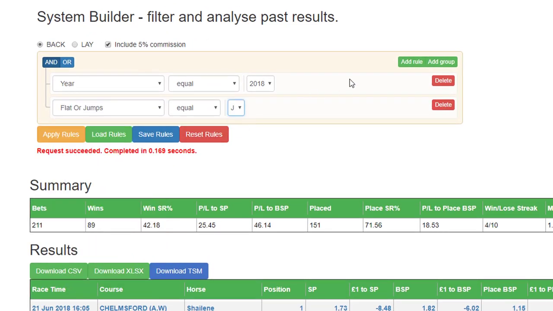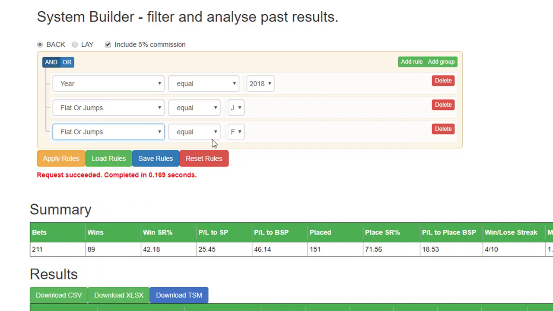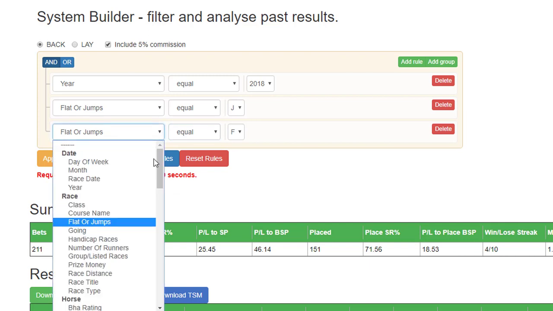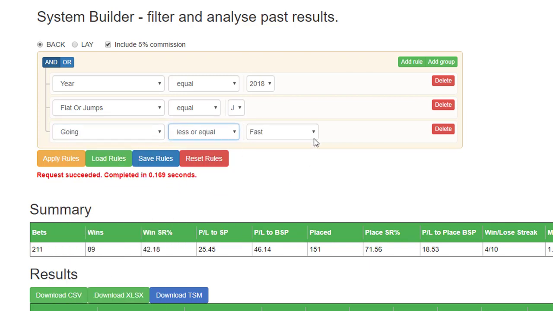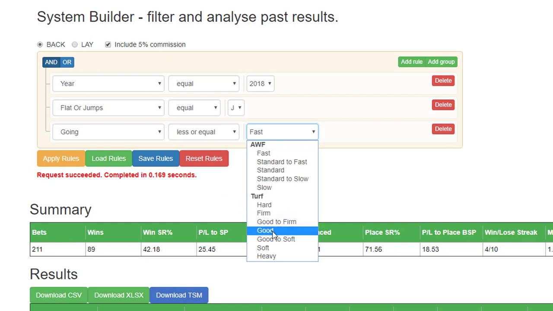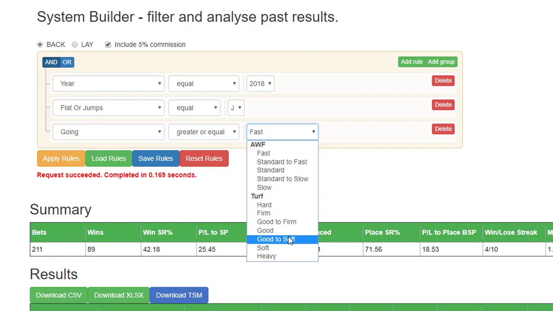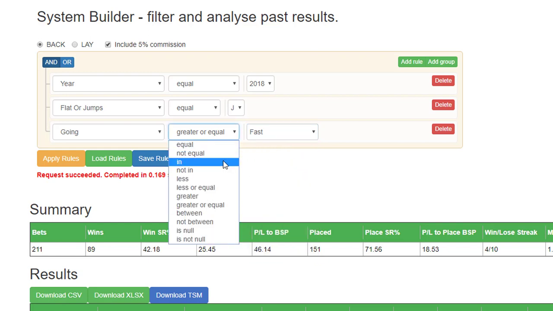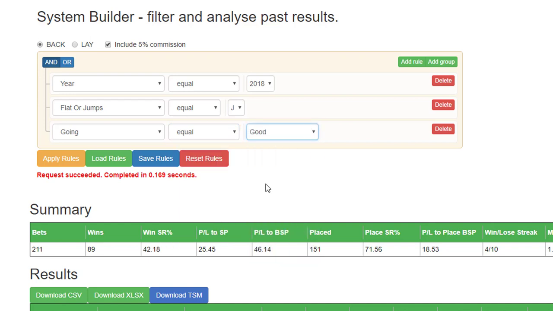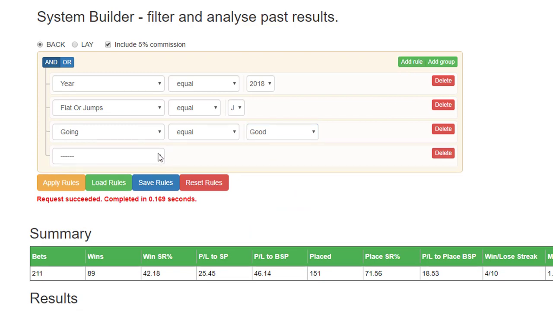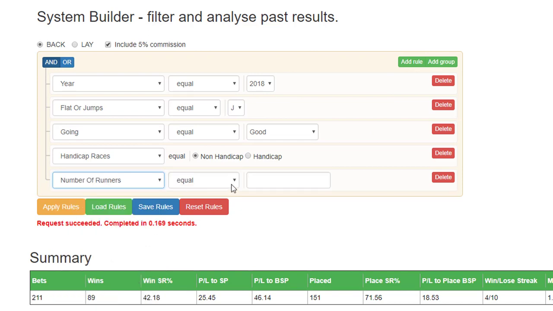Flat or jumps, going, less or equal. So if you said less or equal good, then you would be using all of these goings. If you had greater or equal, let's say good to soft, then you'd have good to soft, soft or heavy. Or you can just have equals good. You can add to that again, handicap races, if you said handicap or non-handicap, doesn't matter. Add another rule. Number of runners, greater or equal, anything you like.